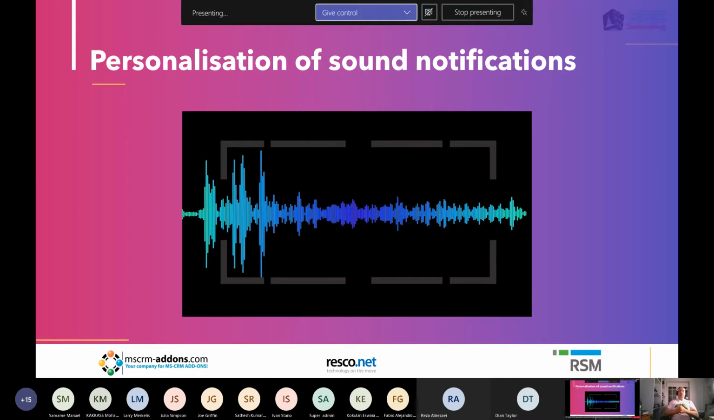But what it does is it allows you to put in your own sound notification for incoming conversations. That's great because you can distinguish your stuff from the customer service agent sitting next to you. But what you can also do is distinguish the different types of sessions.